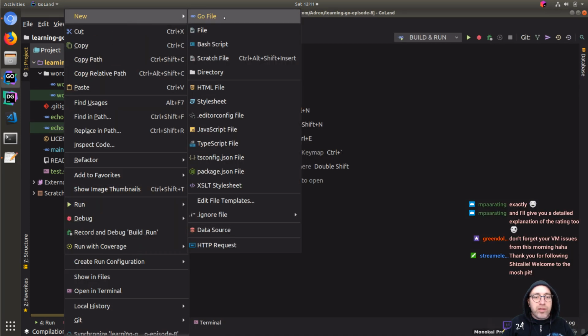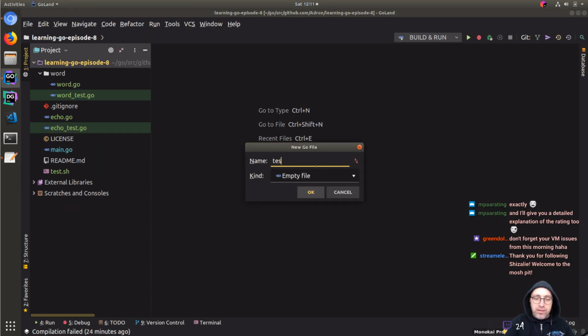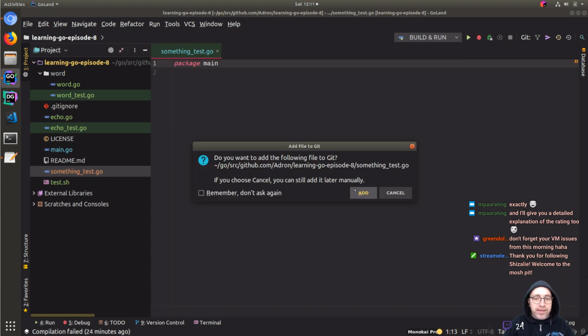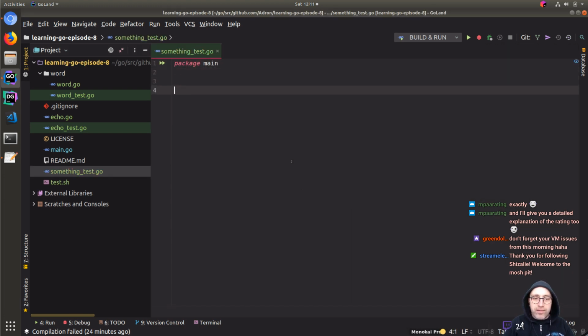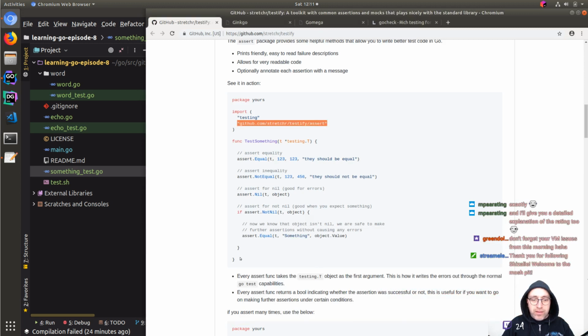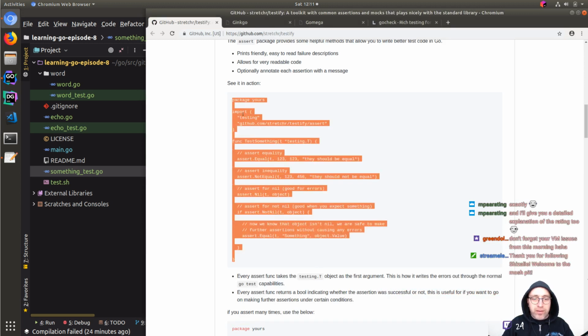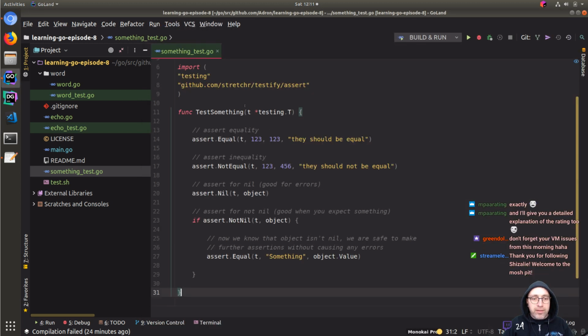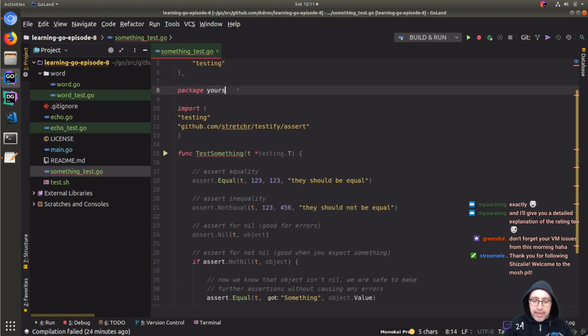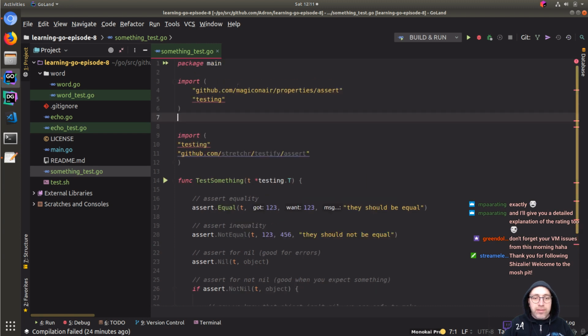Let's see. I'm just going to put it in as a Go file and say testing something. Well, actually, I shouldn't do that. I need to name it right. Something test add. And then let's take their whole code file and see where we get. Actually stick to main. Come on. Stop it. There we go.